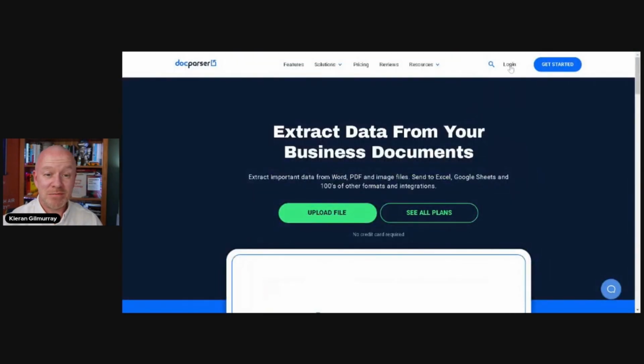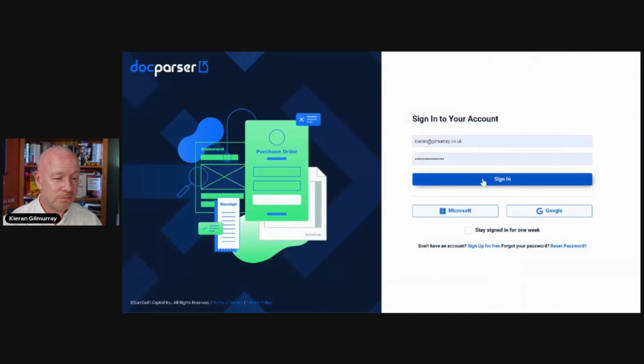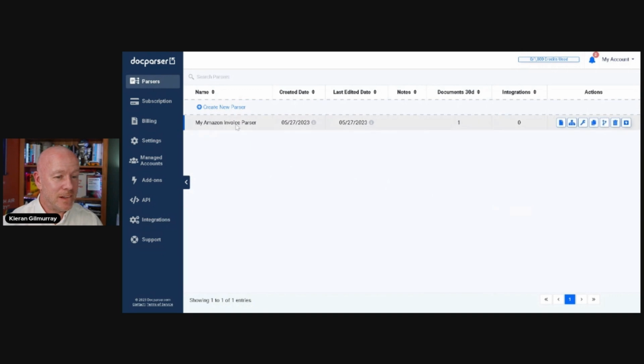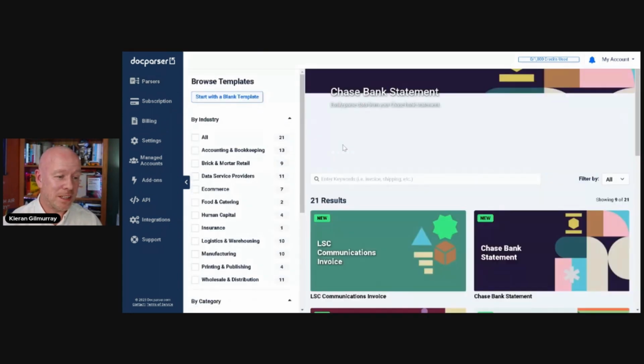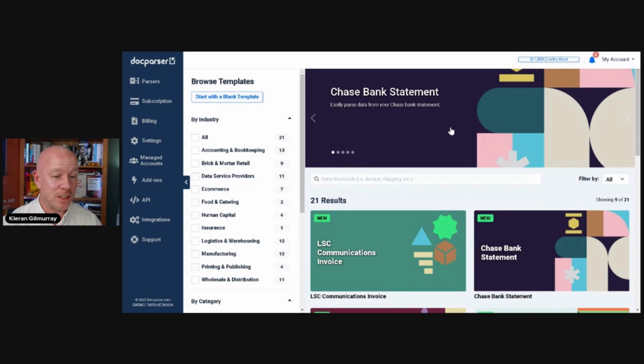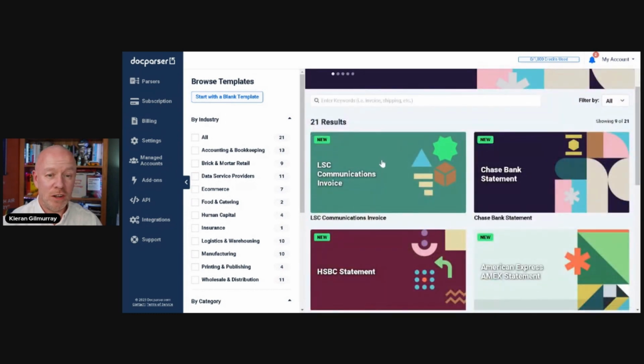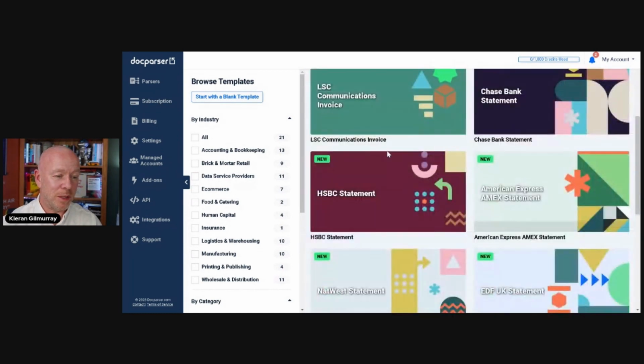So I got a temporary account, which was fantastic, easy to do. Let's log in, see what we can do here. Here's an example of an invoice I was playing with earlier on, but let me just try and do another one here just so you can see it. So create a new parser, in other words, extracting something from an invoice. And you notice here, there's actually a lot of different templates that are available when you log in.